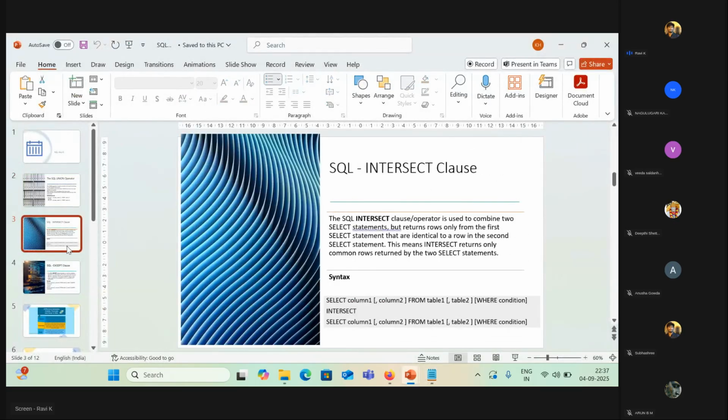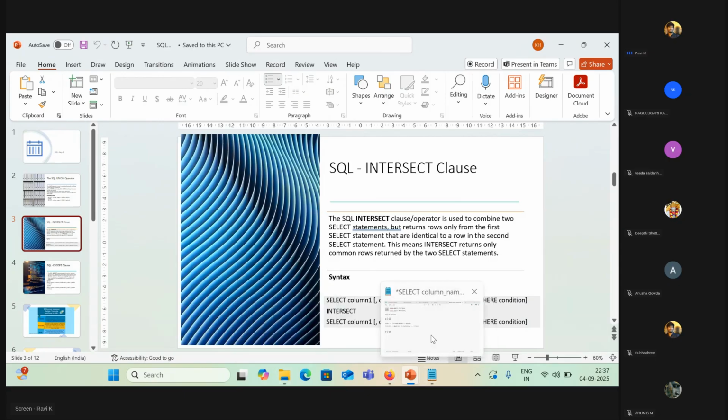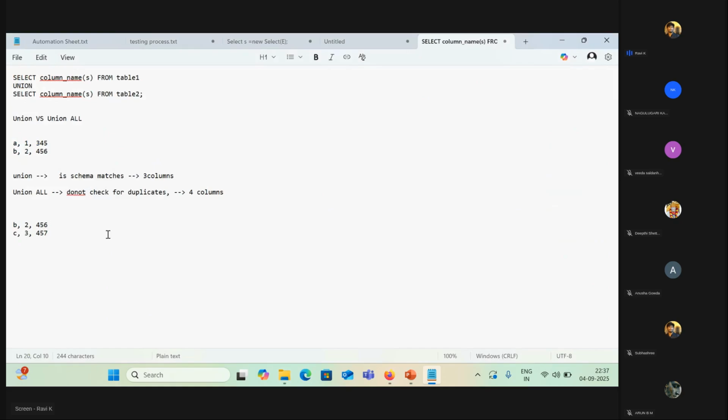Okay, intersect. Intersect means to combine two select statements but return only rows from the first select statement that are also in the second statement. This means the common rows between the select statements. Let's go with the same example. Let's say you can think of a common value. Now between these two, what is the common value here, the common row here?